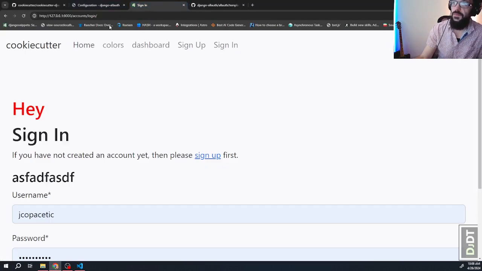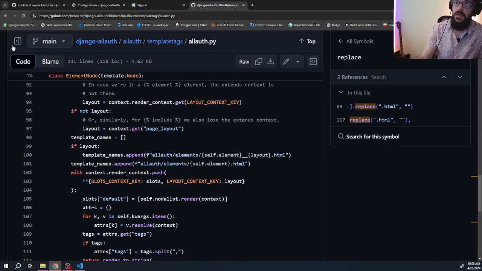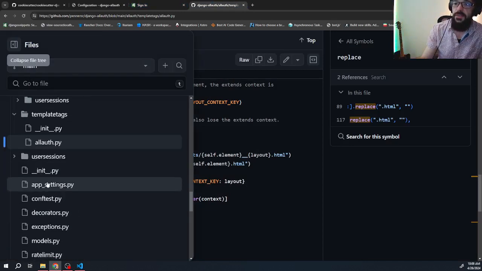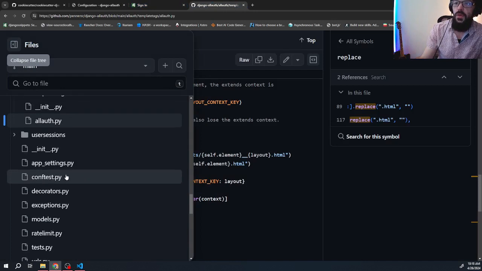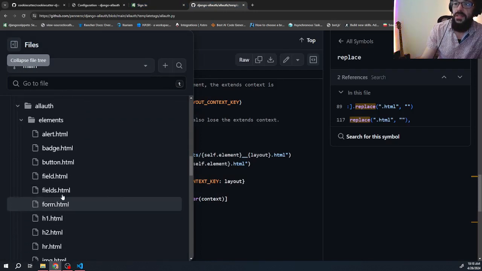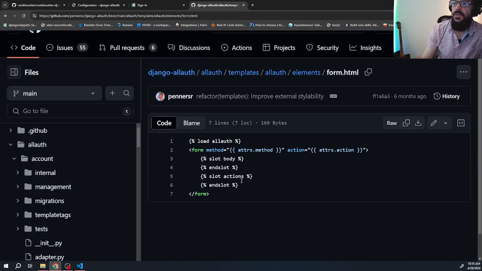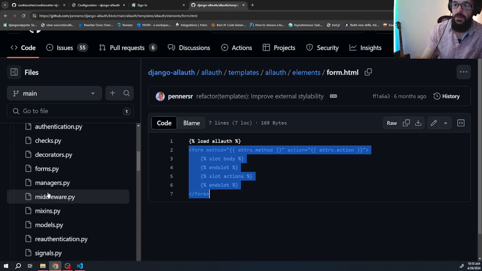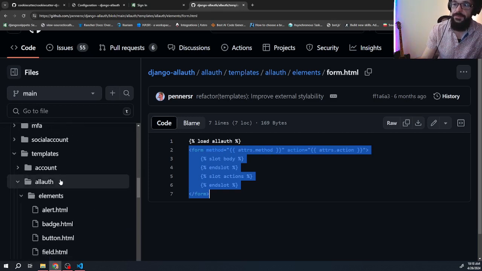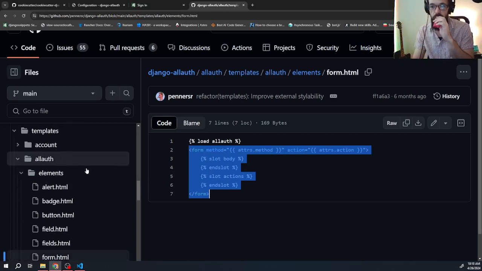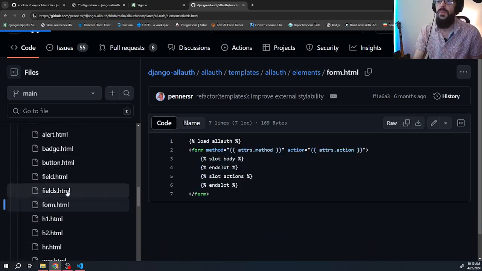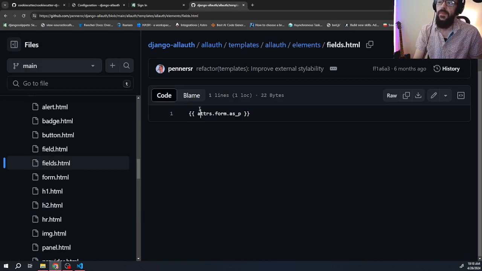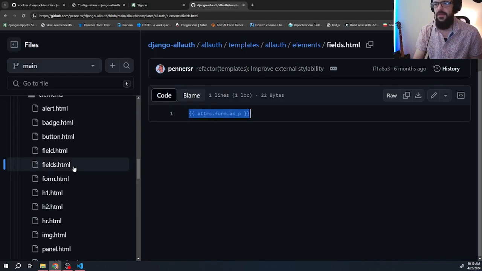So if we go look at the repo again, if we go look at these templates, we can see that the form template, this is the form. As you can see, it's now taking things from the ATTRS method, and it's building out the slots. The fields is essentially printing out the form from ATTRS.